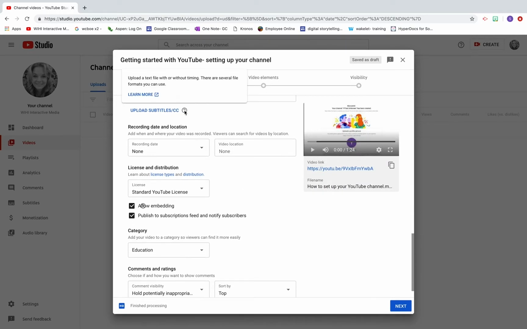Moving on to subtitles. If you wish to include subtitles in your video, this is where you would upload the file. I have included a link to a tutorial that shows you how to do this in the description of this video.